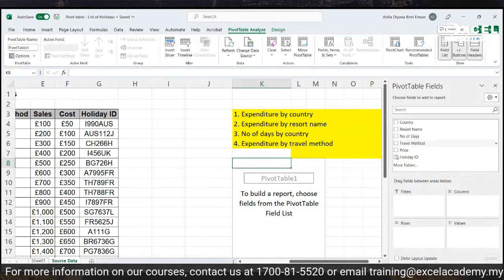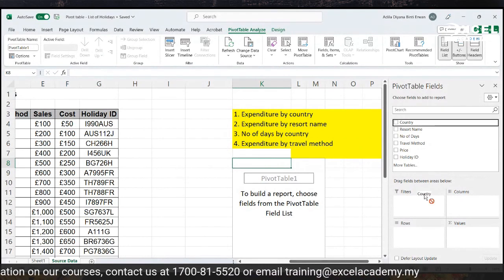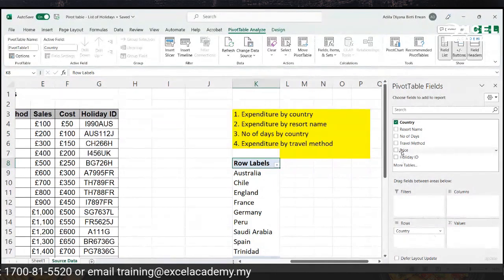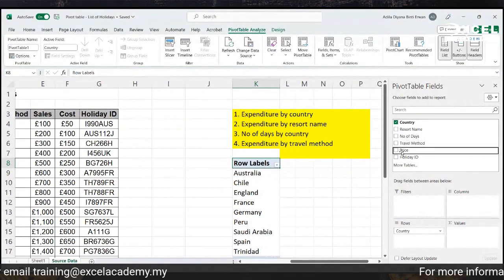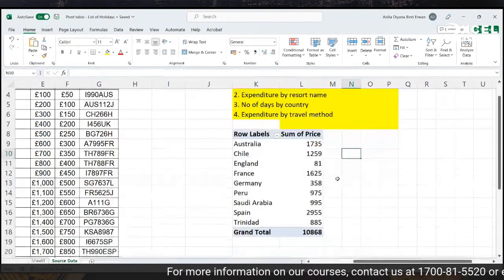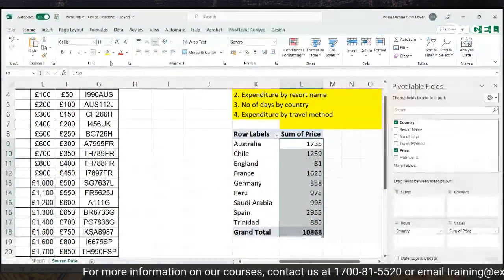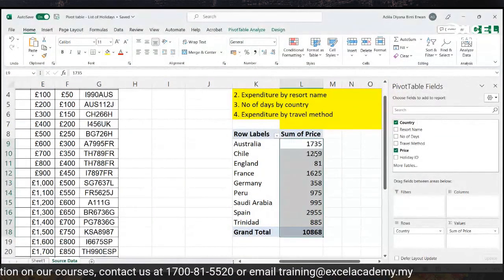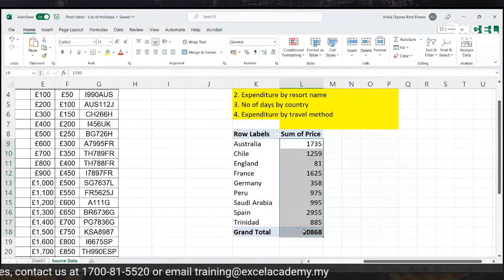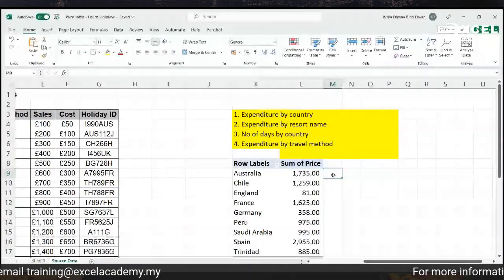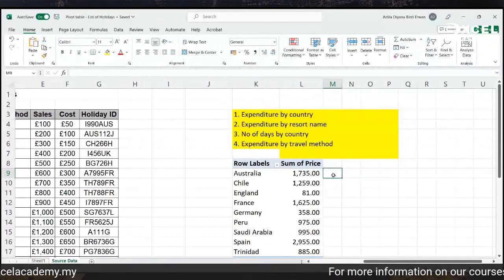So here what I would do is click on country, drag it, and drop it under row. And then I will click on price, drag and drop it under values. So here you can see I've created my summary table or my pivot table showing the expenditure by country.